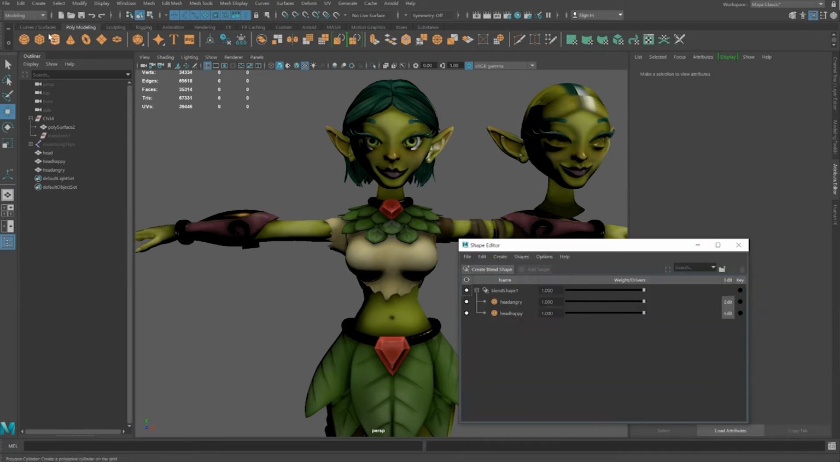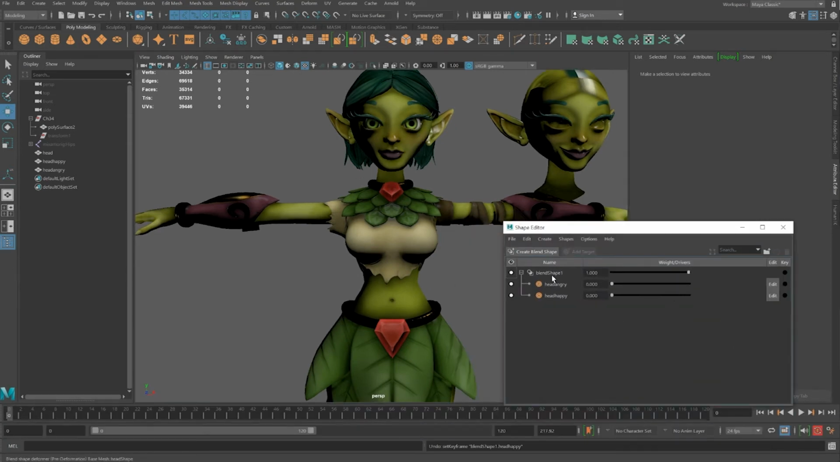Animate the blend shapes. Go to frame 0. I'm leaving the original blend shape blending at 1. Head angry is pulled down to 0, and head happy is pulled down to 0. At frame 0, I'll put my first key in for head happy. Then I'll go 10 frames later. You don't have to go 100% of happiness. You could be a little lower.